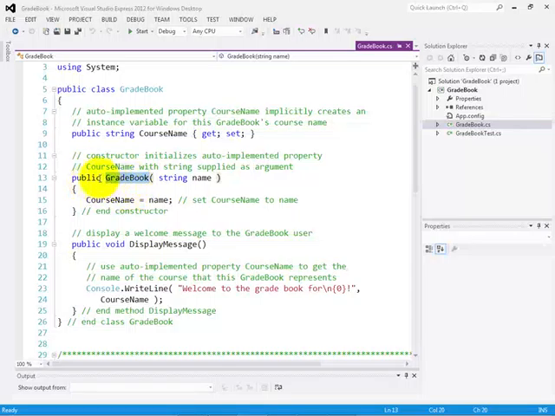So the constructor has to have the same exact name as the class. It does not specify a return type. It's not allowed to specify a return type. And the parameter list is like the parameter list of any other method. In this case, the parameter list says that the GradeBook constructor expects to receive a string called name, and in the body of this constructor, we're simply assigning that parameter value to the CourseName property, which in turn will use the set accessor of the CourseName property to store that value.